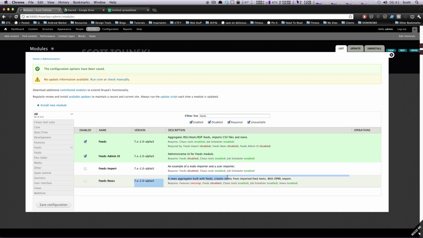Feeds News is a news aggregator, built with Feeds, that creates nodes. We're not going to use that right now. So basically just Feeds and Feeds Admin UI, if that's what you want. If you want to install the other two and play with them, go right ahead. Okay, let's save this, and then I'm going to clear the cache and we should all be good.